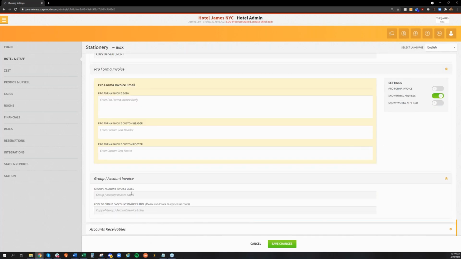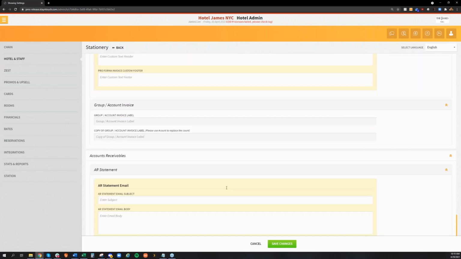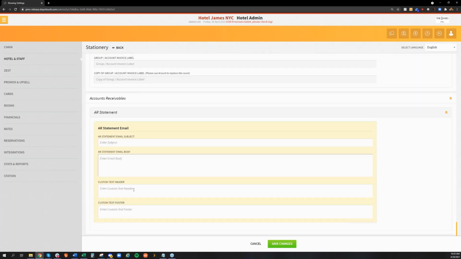Group account invoices, again, this is kind of regarding countries in Europe that require certain labels and that kind of stuff on there. And then the last thing we have is our accounts receivables, an AR statement. This is the subject line and the body. And again, you have a header and footer that you can add directly on the statement.